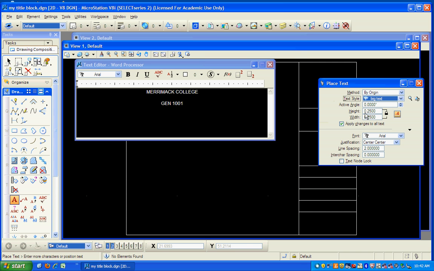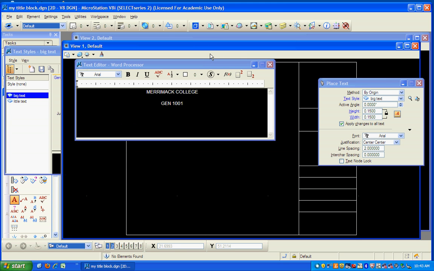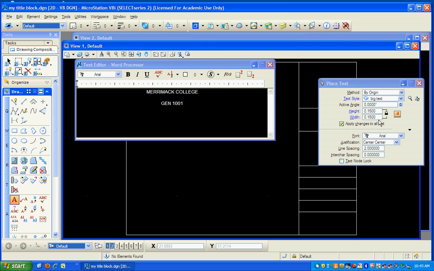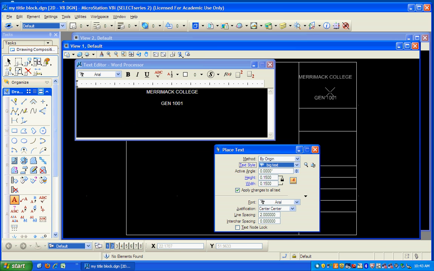So what I need to do now is revise that style. So I'm going to come over here and make it 0.15. Okay. So now I can come back here, and now it's 0.15, and now it's a little bit better. See? Here, let's get this thing out of the way, and I can place this in here like this.